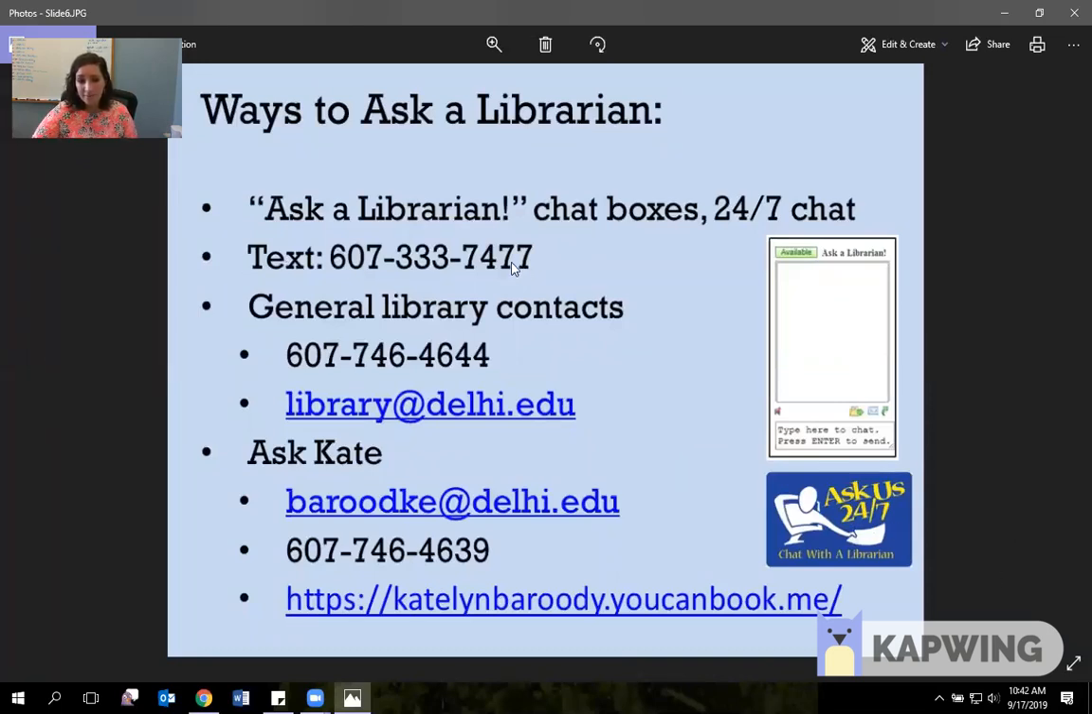We have a text line. If you are out and about in the middle of the day and you have a question, that's a good one to text. It is connected to this Ask a Librarian service, so if you're texting this number in the middle of the night, you're not going to get an answer until morning, unfortunately. Your best bet at that point would be Ask Us 24/7, but if it's during regular business hours, you should be good to go with that one.